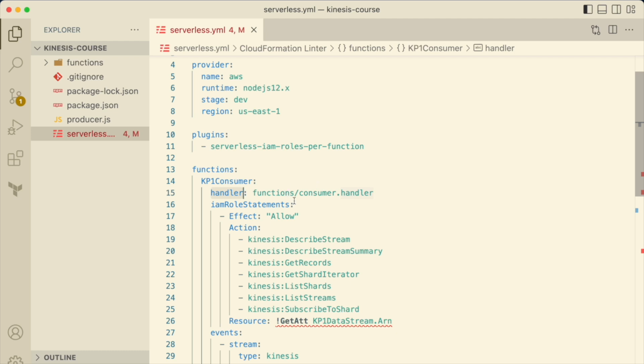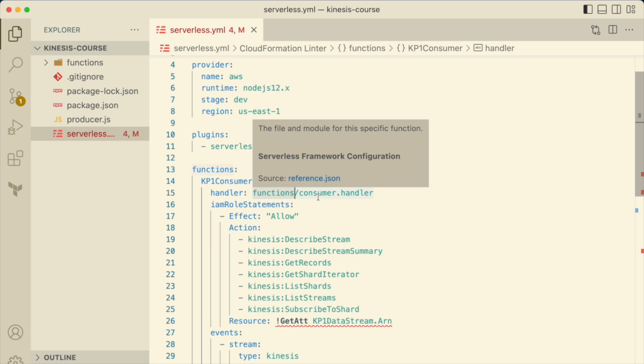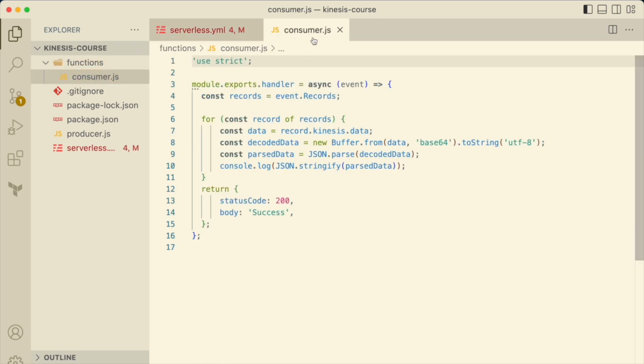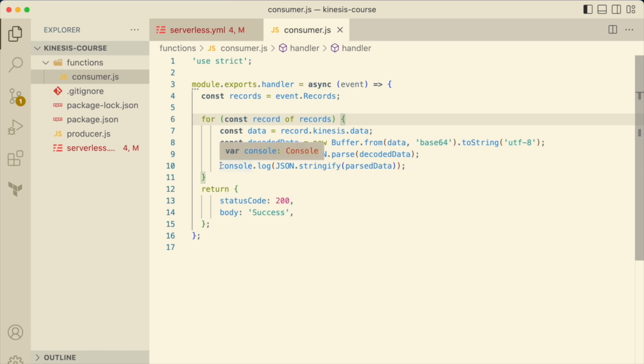And all my consumer Lambda function code is available in the functions folder. And there's this file called consumer. So here you can see on the left side in the functions folder, we have this consumer.js. And in the consumer.js, I'm exporting a function named handler that will take the batch of records from the Kinesis data stream and then iterate over those records and finally do a console log.